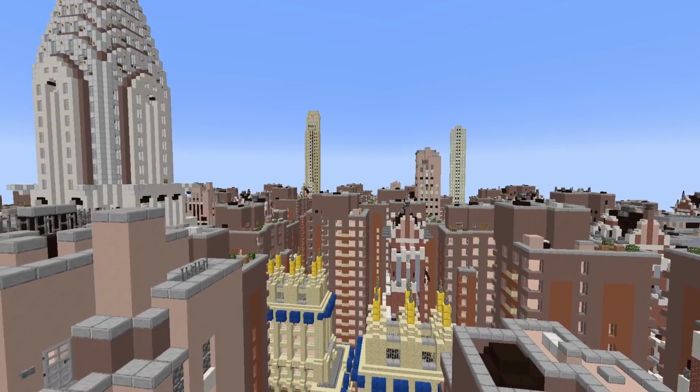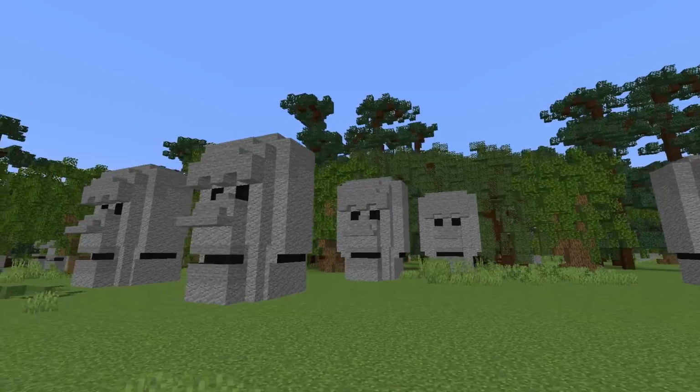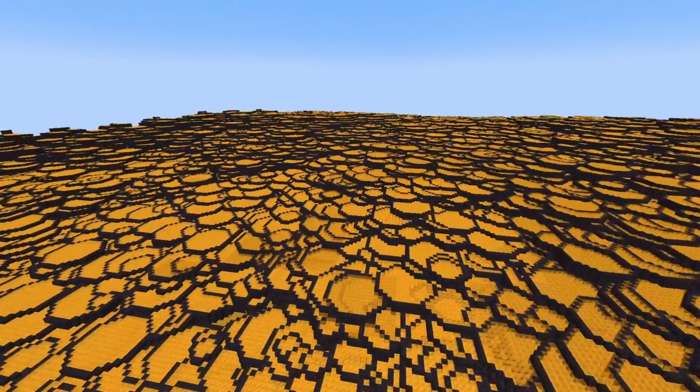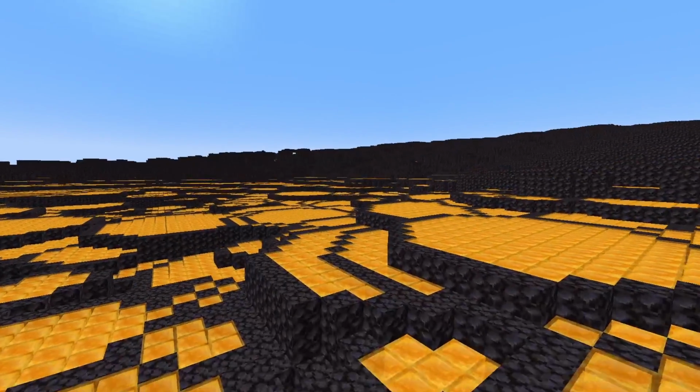See, look, it's New York City. Hey look, a Moyai statue forest. Oh, also, a honeycomb land. You see what I mean? Your imagination is the limit. Some ideas will work better than others.